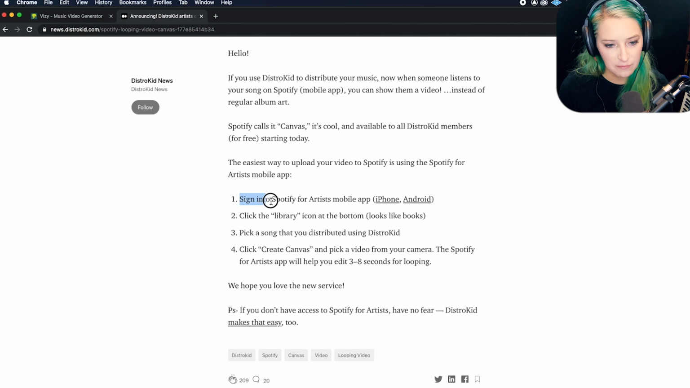Let's see, sign into Spotify for Artists. Yeah, so it is the Spotify for Artists mobile app. And it was really simple. I'll show you screenshots, but basically you click that library icon at the bottom, you pick the song that you want to work with, and then you click Create Canvas and you pick a video. You can just pick it from your camera roll on your phone.